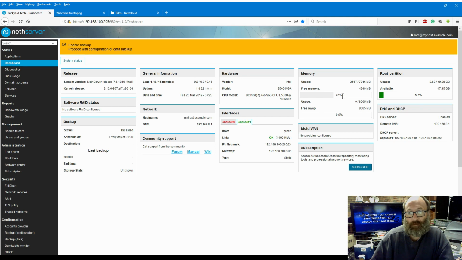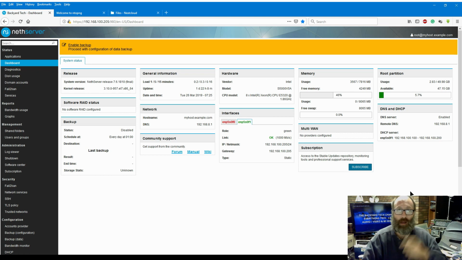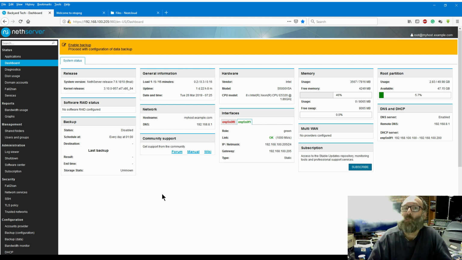As you can see there, nearly half the memory is being used, but you've got to remember I do have a lot running, and it's still very responsive though. I can't complain. In any way, shape, or form, I cannot complain about it. So there we go. There's my Nethserver update, guys.